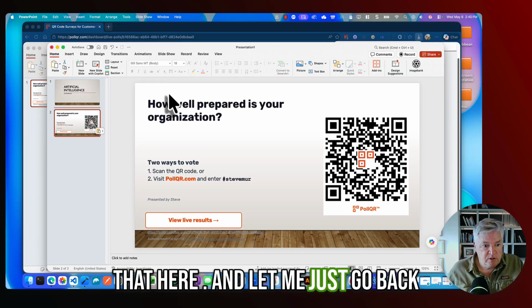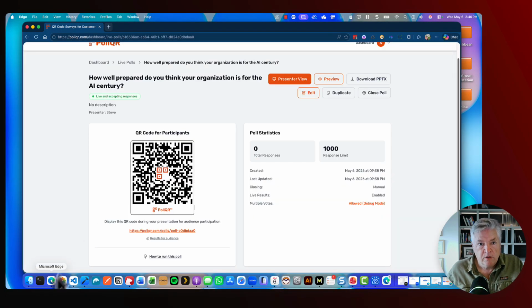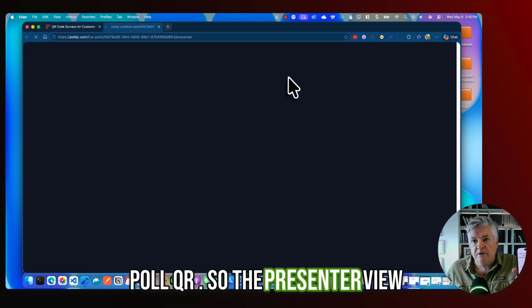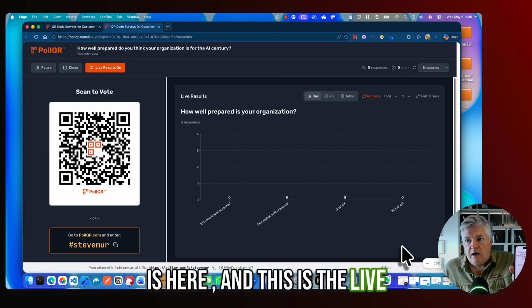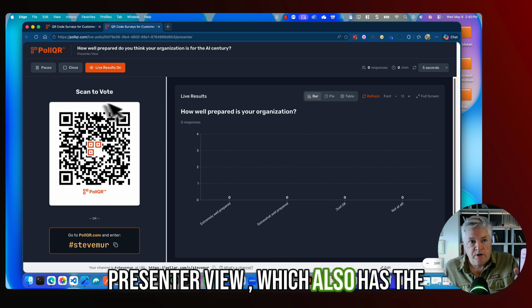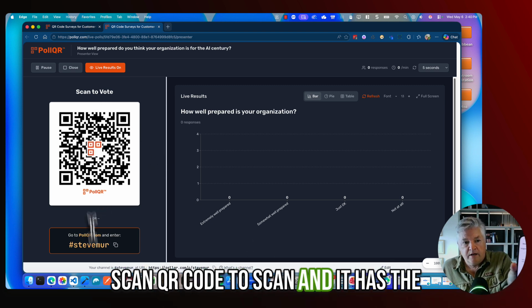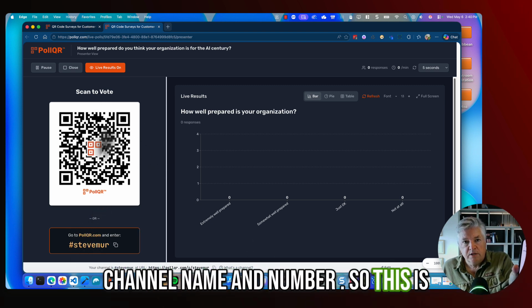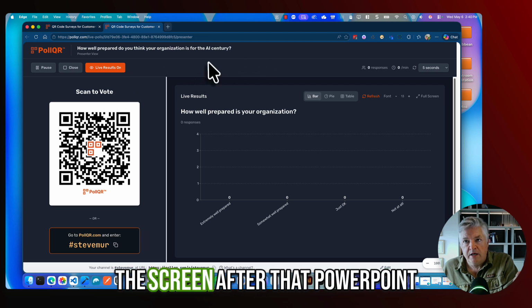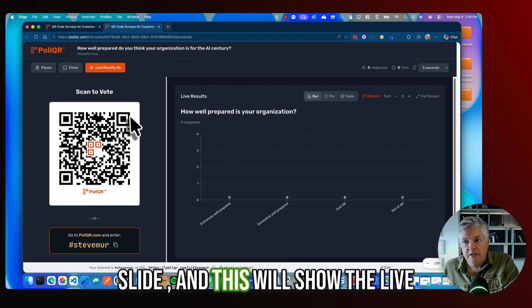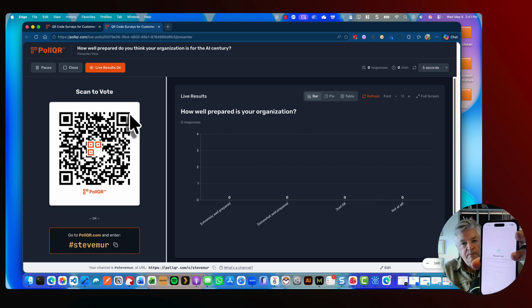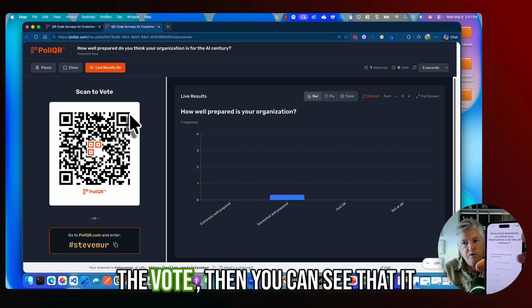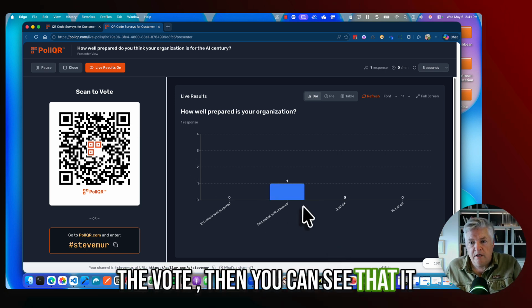And let me just go back to PollQR. So the presenter view is here, and this is the live presenter view, which also has the scan QR code to scan, and it has the channel name and number. So this is what you might put actually up on the screen after that PowerPoint slide, and this will show the live results. So as I submit the vote, then you can see that it shows up there.